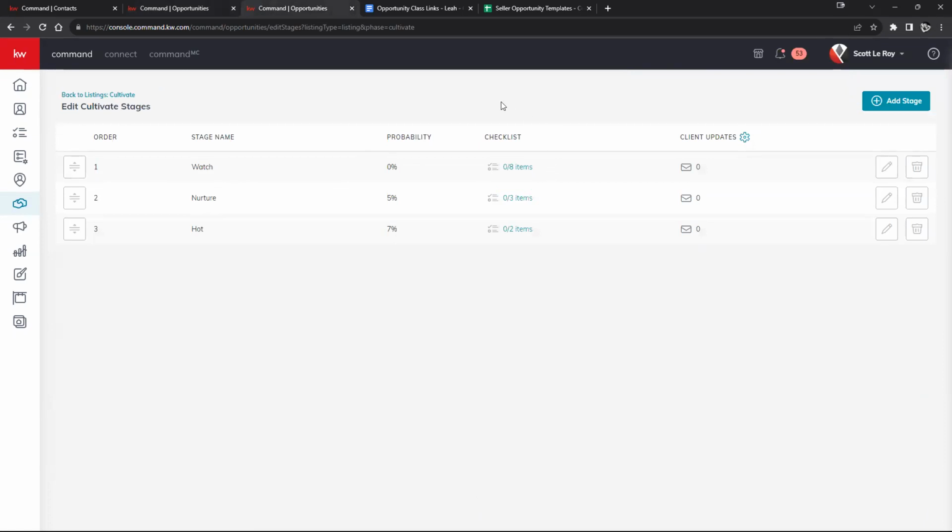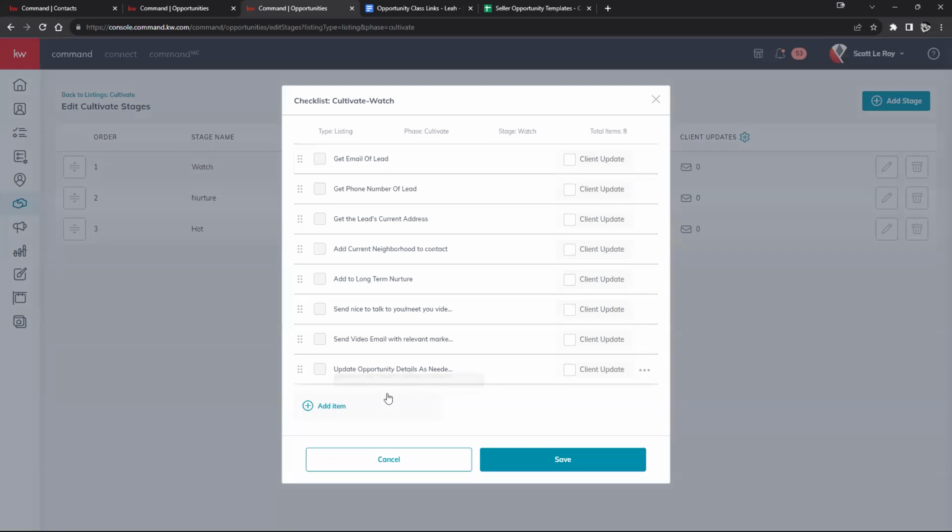So back to these, now we have our checklist items, and these are what we're going to dive into here. Again, if you want to edit any checklist items, just click on these 0 of blank right here, and then we can open this up and take a closer look.